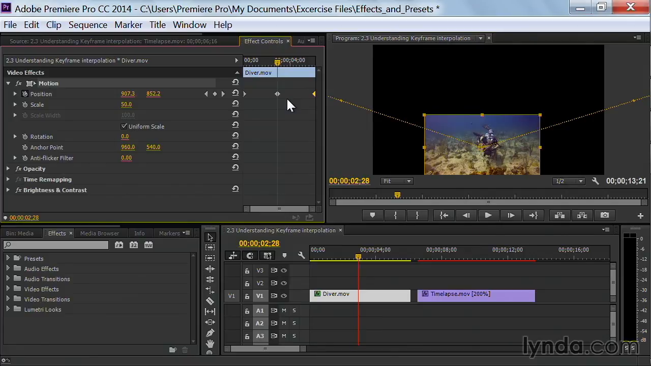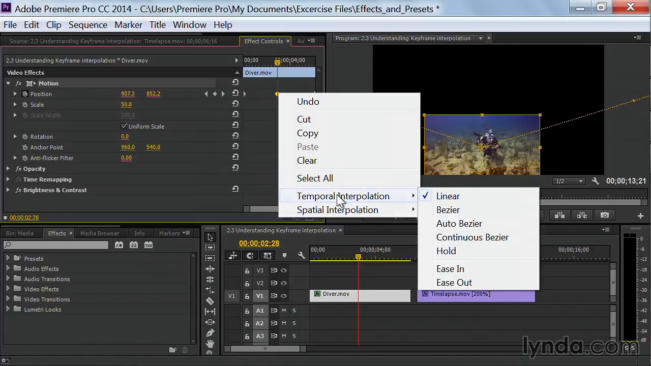I don't want it to go at the exact same speed. Naturally, when you kind of like float something in, you kind of slow down when you get there. So I don't want to just run right into this keyframe. I want to ease into it. So again, I can right-click on the keyframe, bring up my temporal interpolation, and I'm going to choose ease in, because what I want to do is I want to ease into that keyframe.